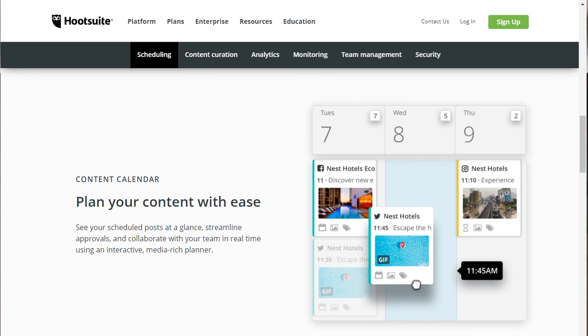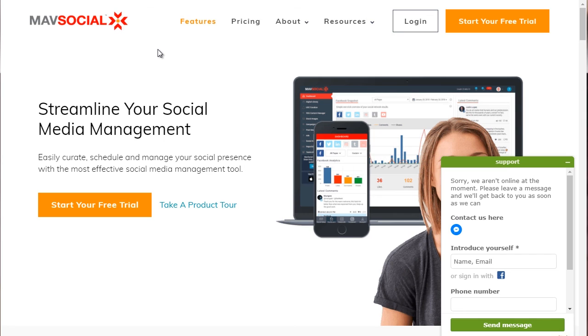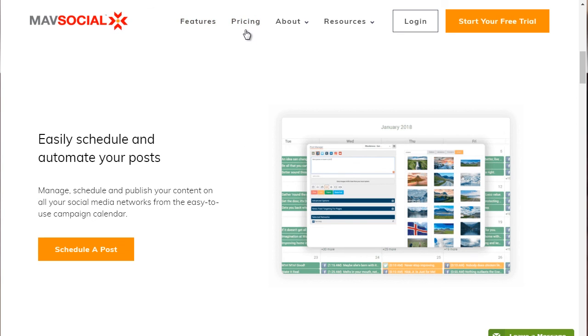So the next tool is going to be mavsocial.com. That's mavsocial.com. So this is a really good tool that allows you to auto schedule your content. If we scroll down about 1/4 of the page, you can see here it says easily schedule and automate your posts. There's a huge amount of platforms out there that allow you to schedule and automate your posts, but we really came down to these few. So that's the second one.